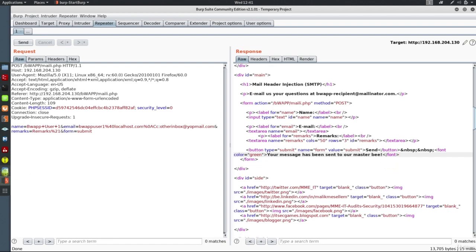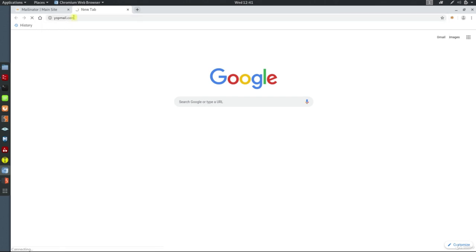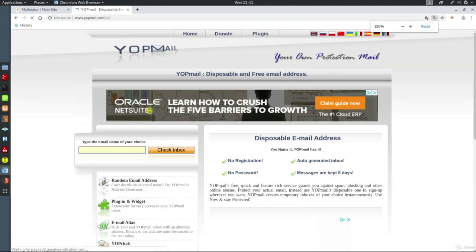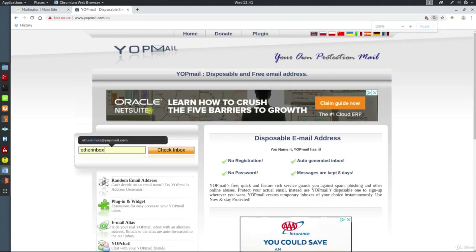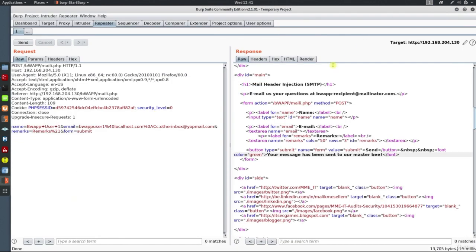So now let's go to Chrome and open yopmail.com. And in another inbox, here's the email. So look at the headers. So this inbox is present in the CC header. Okay, so go back to Burp. So these kinds of vulnerable forms can be used to spread phishing mails and just all kinds of dreadful stuff.